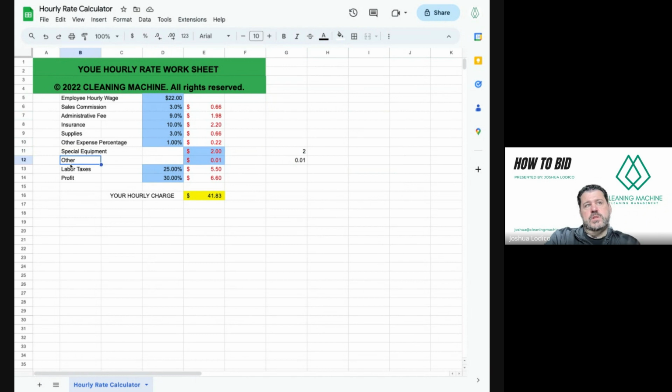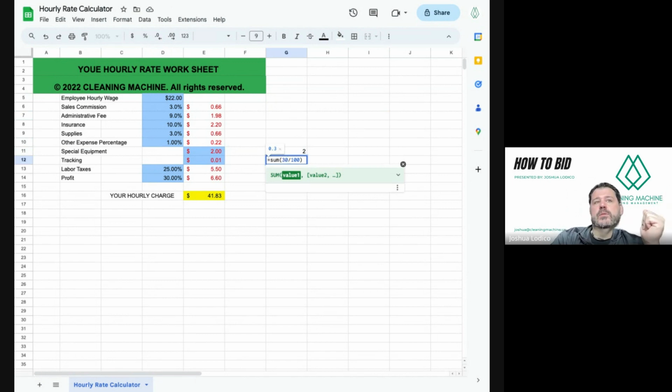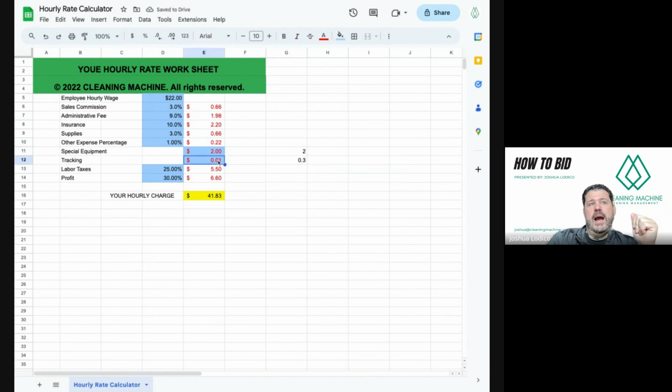And let's say we use some sort of specialized tracking app for our people. And that app costs us, say, $30 per month per account. We have 100 hours in this account per month that we've already figured on the actual hours. So we'll just say, all right, what's that look like? That looks like 30 cents per hour is what we need to add to our line item.